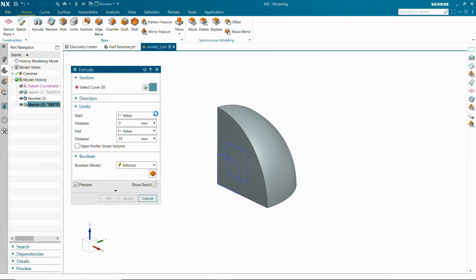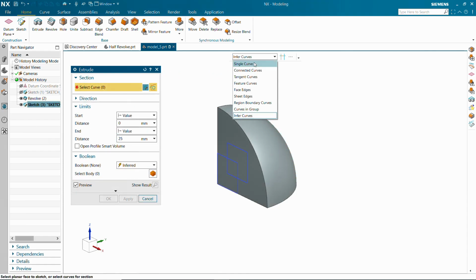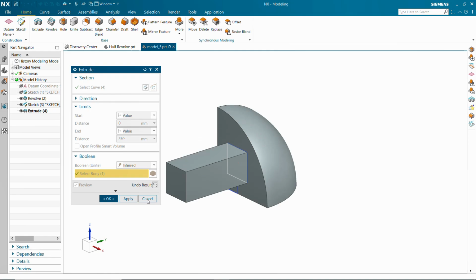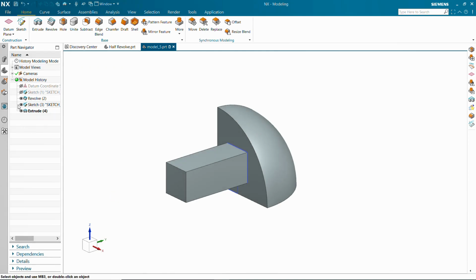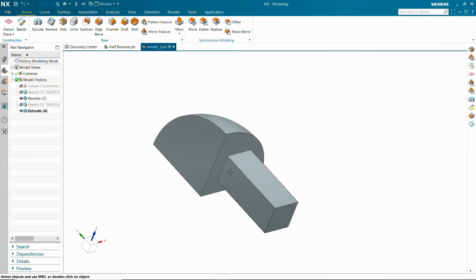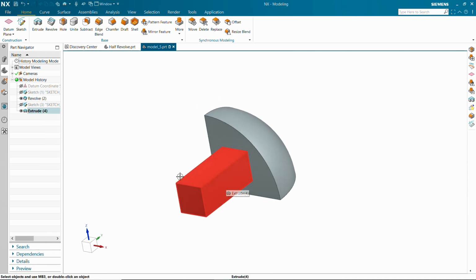Now extrude second rectangle, but I need to reset this command. I need to select the connected curve. Select this curve and extrude value must be 250. Preview. OK. Hide this sketch. Now I need to mirror this object, but before that I need to create one hole on this face.